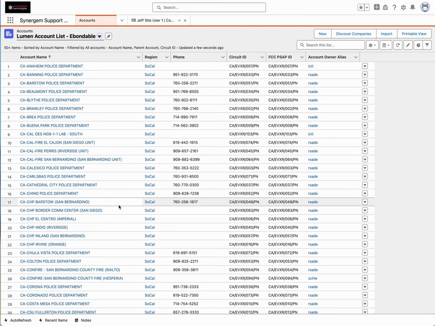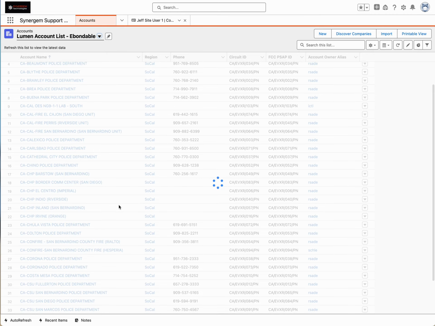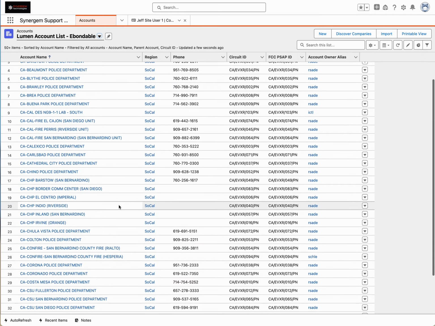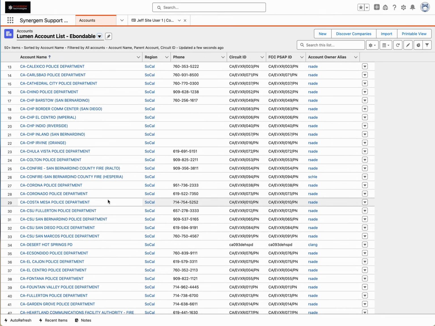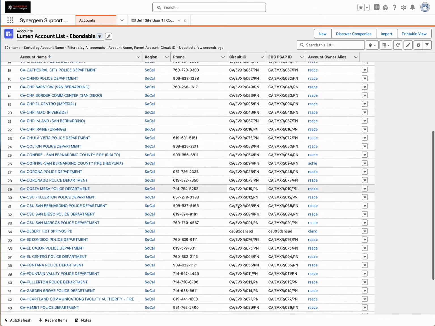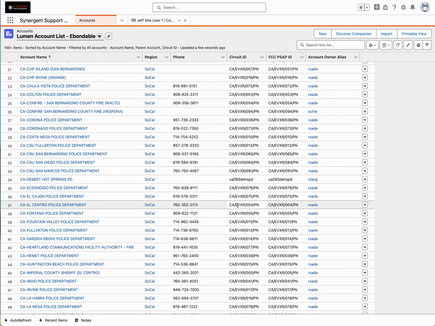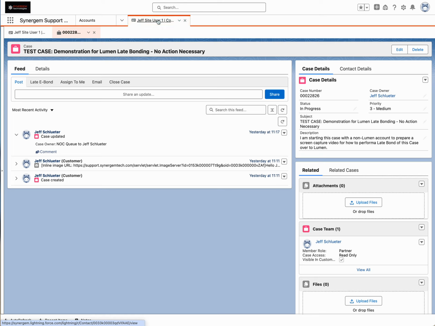This just shows all the accounts that can be e-bonded to Lumen. It's really just for information purposes, because when you do the changes in the case, you'll make some notations that will do this automatically. But one important thing is that for every account that's e-bondable to Lumen, that account has the circuit ID and FCC PSAP ID fields completed. And that information is what we use with Lumen to match the case to a particular account. So once you know which account it is, then you go back to your case, and there are 3 simple steps to late bond a case to Lumen.